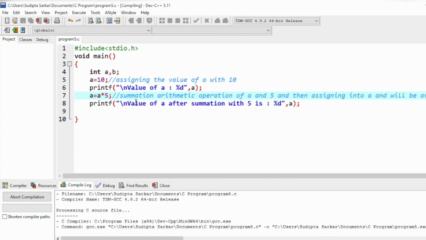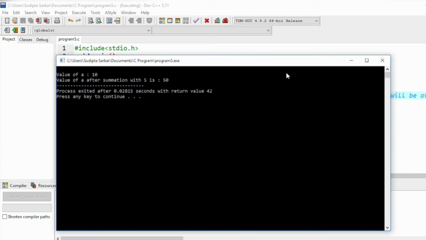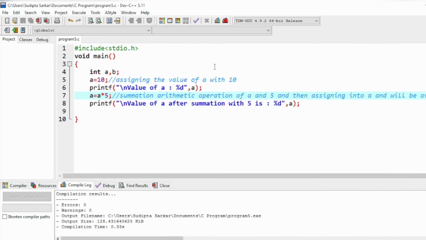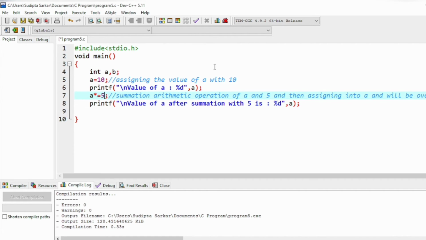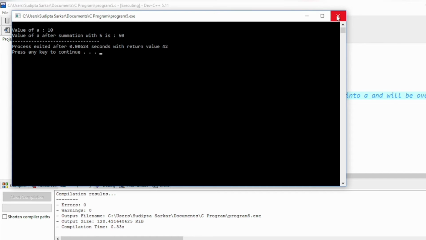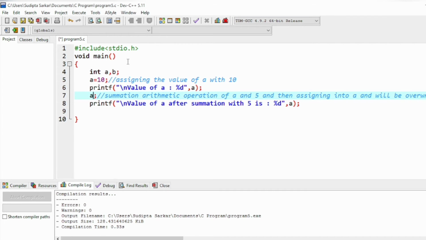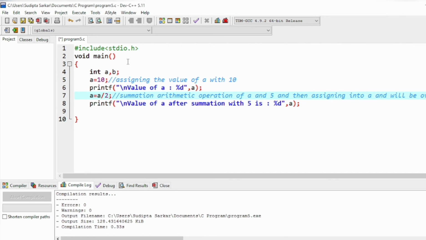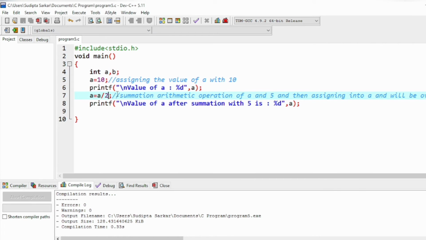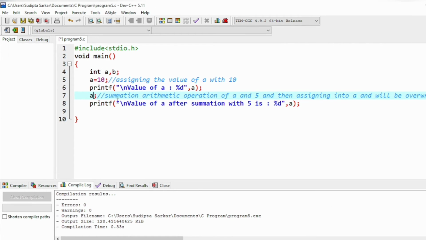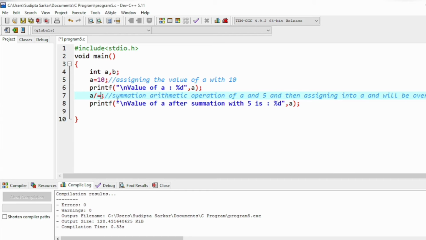And if I now do a *= 5, it will do the same functionality as a = a * 5. It is the same for slash equal to. If we write a = a / 5, then it will show 10 in the first line and then 2, as 10 divided by 5 is equal to 2. And if I do a /= 5, it will do the same functionality as a = a / 5, and you can see the value of a is 10 and after that the value is 2, because 10 divided by 5 is equal to 2.